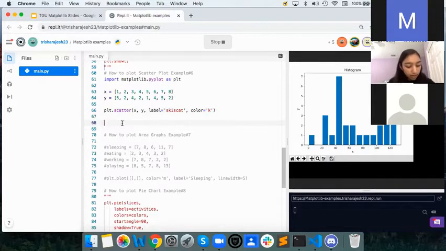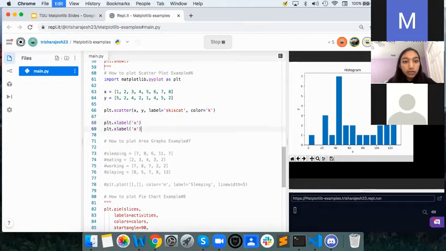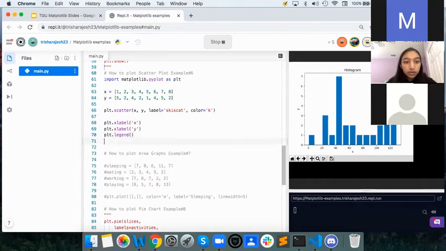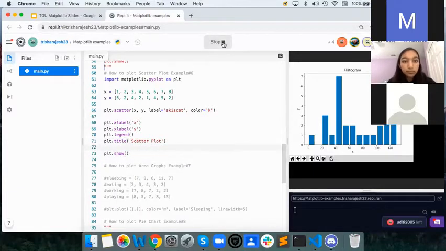And then next we'll label the axes and the legend. So plt.xlabel, we'll just call it x, and then we'll do the same thing for y, and then we'll just add a legend, and then we'll add a title, scatterplot, and then we'll show our graph. Okay.